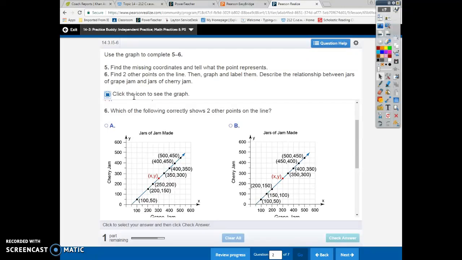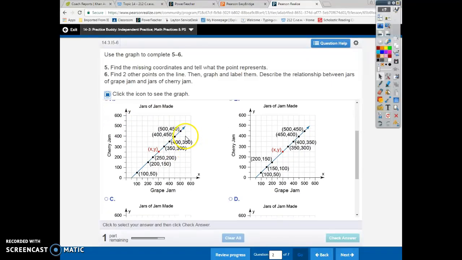This is where it gets a little bit more difficult. It says, which of the following correctly shows two other points on that line? So I need to look at each one of these individually and make sure that the points are correct. So I look at this point here, and this is at 150. Well, there's 100 on the X, 50 on the Y. That point checks out. This could be our answer, but let's check the other ones.